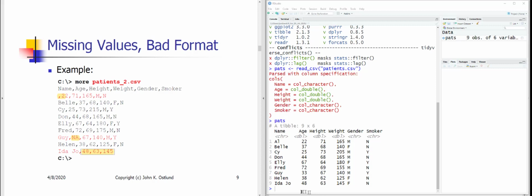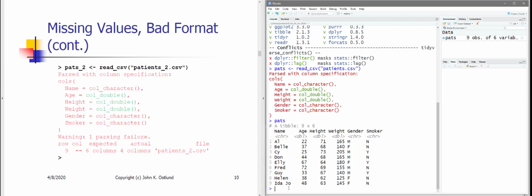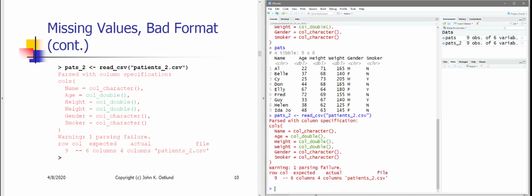So let me read that one in now. We're going to call this pats2, and we'll read this one in. This is patients_2.csv. All right. Now, I got a warning here about the ninth row of input.